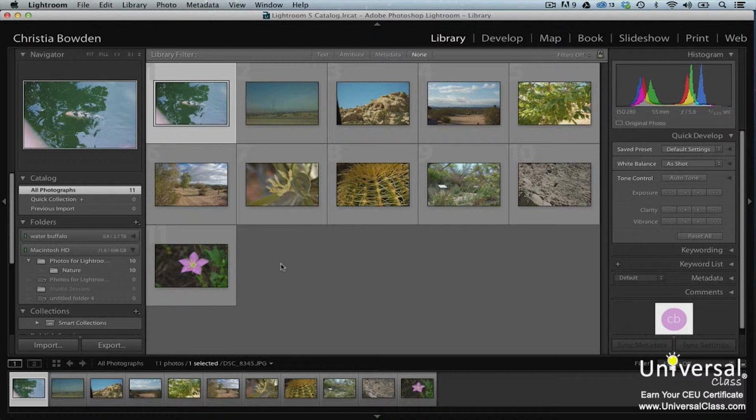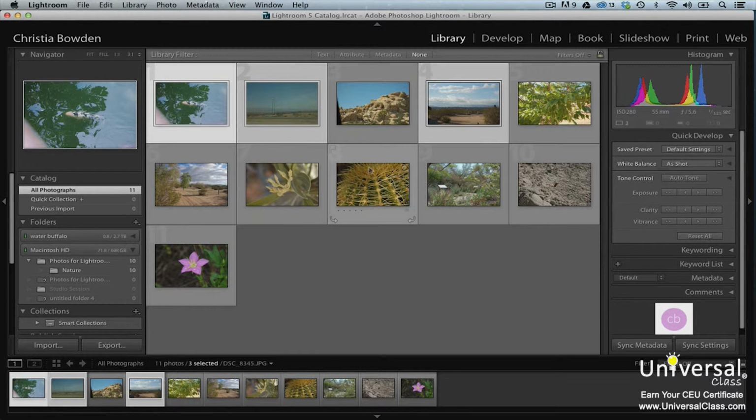To create a standard collection, select the images you want to choose from in the Catalog panel. You can select all photographs or previous import. Your images should be displayed in grid view. Select the images you want to add to the collection by clicking on them in grid view. Remember to Control or Command click to select multiple images.